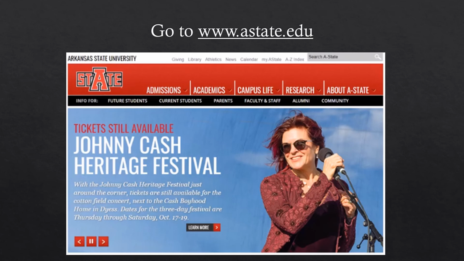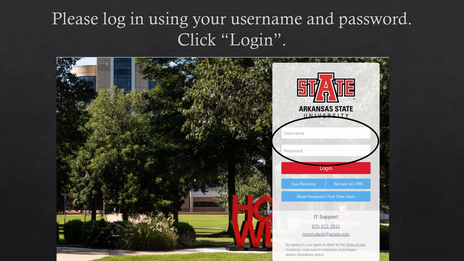Let's get started by opening up Google Chrome and going to www.astate.edu. Please log in using your username and password. Your username is typically your first name, period, last name, and the password is the password that you set up with your account. If you've forgotten your username and your password, look at your telephone. You should have taken a picture of this page during the activation process.